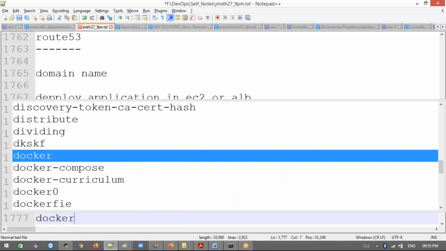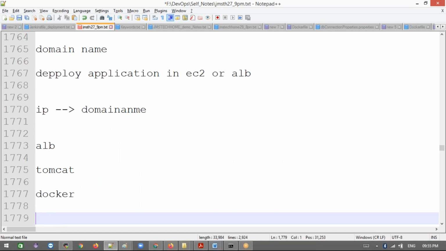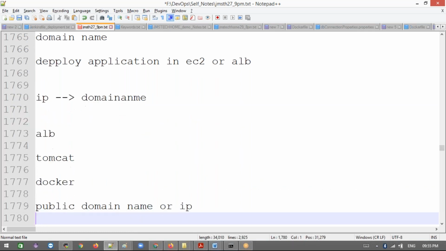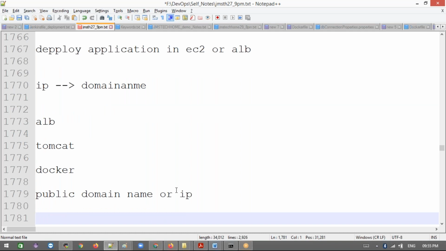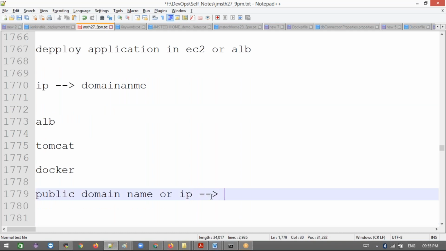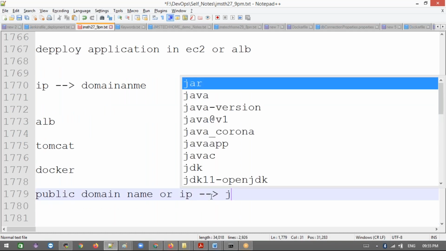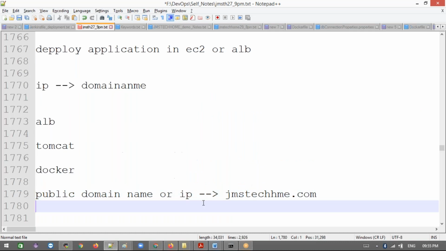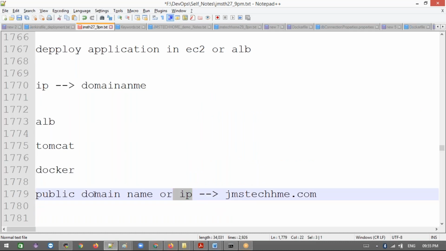Okay, for a Docker application, whatever we deployed, we are taking a public domain name or IP, yes or no? Domain name or IP, right? This is the way we are accessing the application through the browser, right? Now instead of this, I'm going to configure it with my domain. My domain means, for example, jmstechhome.com, something like this. I want to access it with this instead of the IP address or public domain where we have installed it.